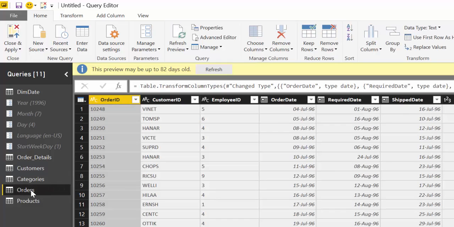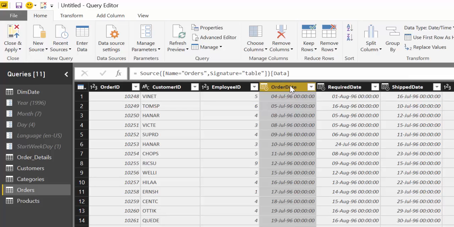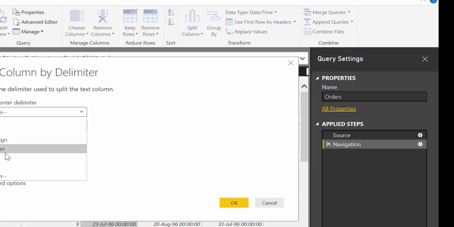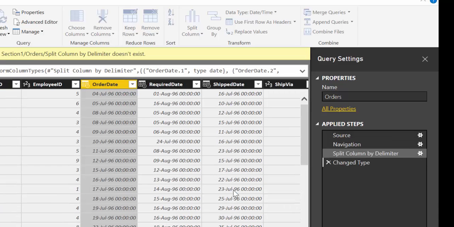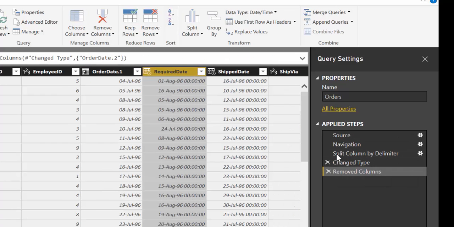The first one I want to show you is one of the common ones. For example, as you can see, when I imported this data, the order date came with date and time. And if you are not using the time, it's always better to remove it for performance reasons. The way I was doing this in the very beginning was to split the column. I will go split by delimiter, and that will be a space. Then I've got 2 columns out of it, and then I will just delete that. As you can see, it takes quite many steps to do something that is very simple.